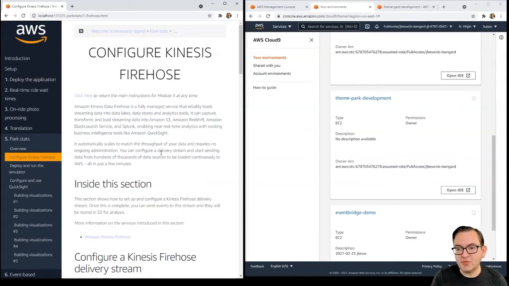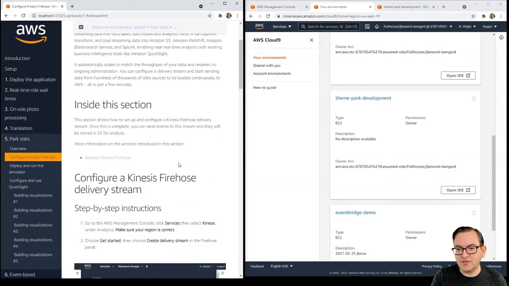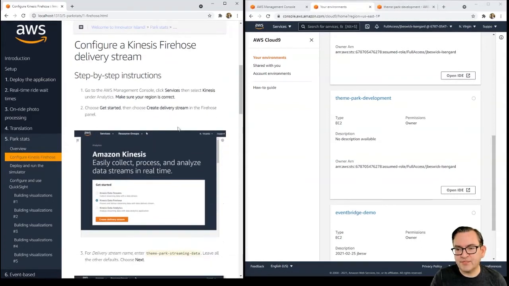So as it says here, we just need to configure this delivery stream and then start sending the data into the service. Now Kinesis, there's a lot to learn on this service. It's extremely powerful, and if you're interested in finding out more, there's a link here that explains a lot about how the service works. But today gives you a taster of how we can use this.